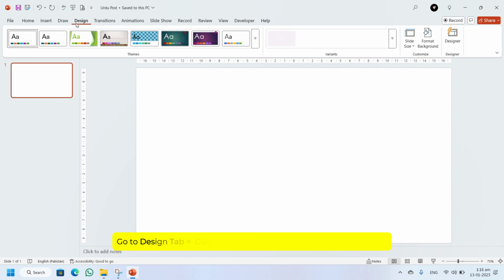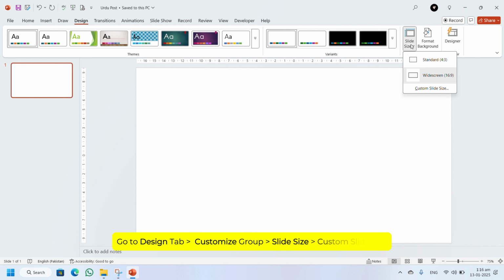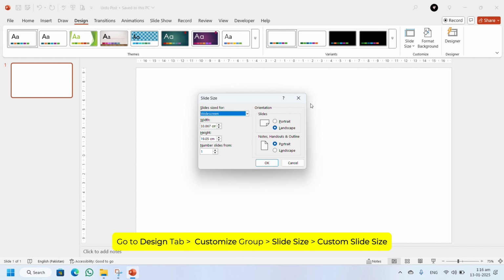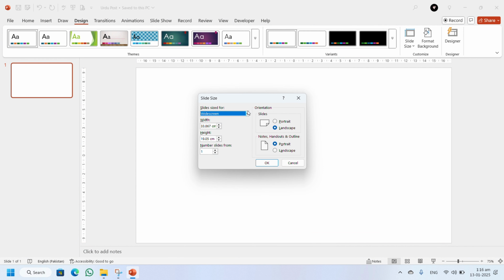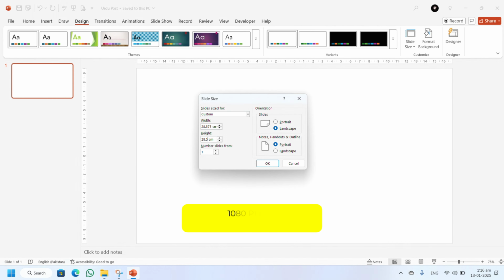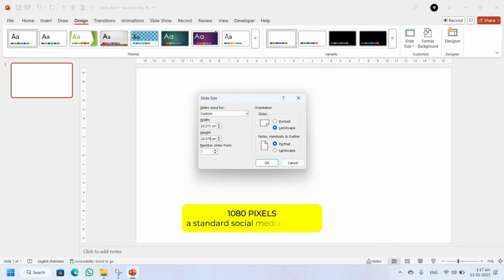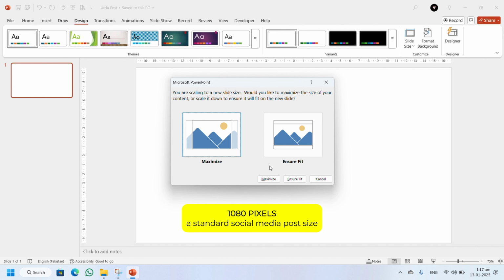Step 2. Go to Design tab, then Customize Group, click Slide Size, and select Custom Slide Size. In the dialog box, enter the width and height 28.575 centimeters, which is equal to 1080 pixels. That is a standard social media post size.